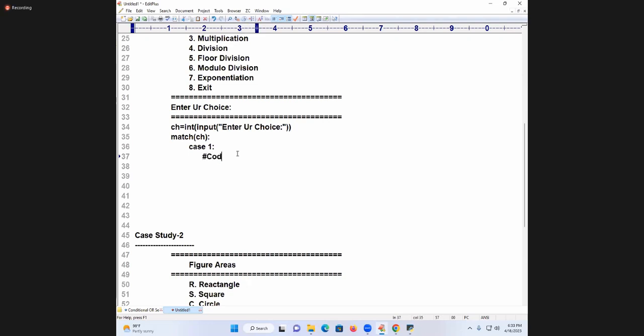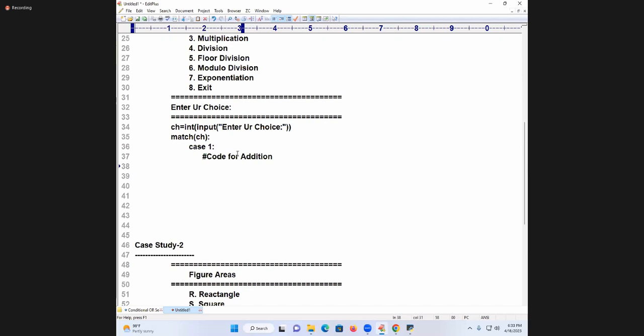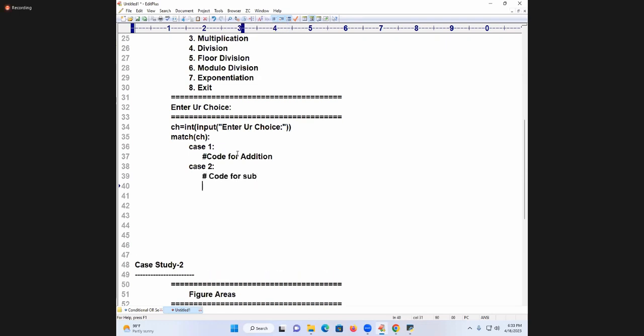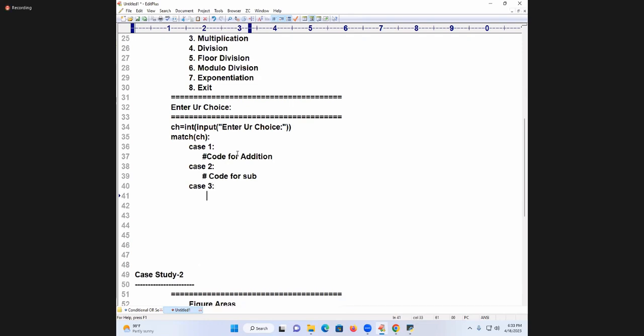Case 1, I will write code for addition. You know how to write the code for addition, right? Similarly, case 2, colon, code for subtraction. Come on, extend. Case 3, code for multiplication.